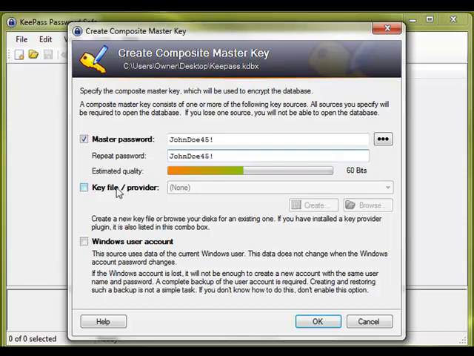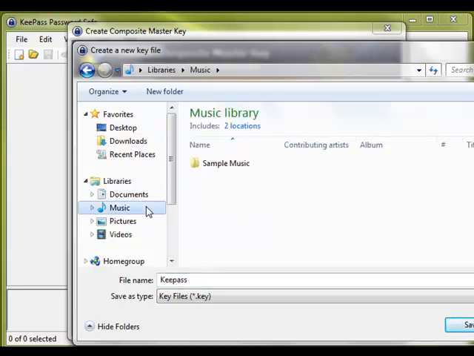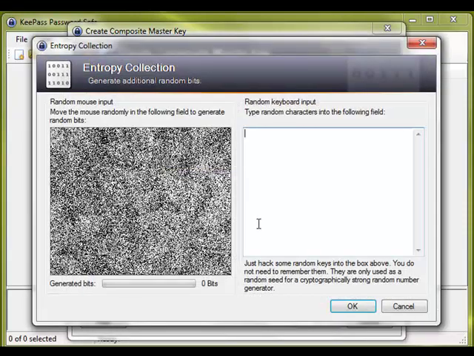and you notice down here it says Key File Provider. We're going to go ahead and check that, and then you can either create a new key file or browse to an existing one. Of course, in this case we're doing new, and let's go ahead and put that key in. You can really place it anywhere, but we're going to place it in music here. Someplace where it's not really expected would probably be good.